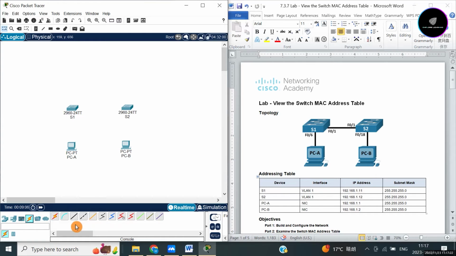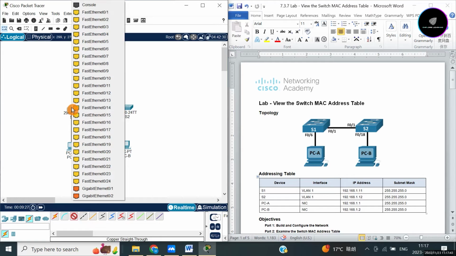So in this case, it will have to connect PC to switch, so we have to use the copper straight-through cable. Click on it, connect to the PC. We have the option of the port, which is FastEthernet0. Click on that, and then let's terminate on switch 1. It's going to give us a bunch of options, the different ports we have on the switch. According to the topology, it says we should connect PC-A to the F0/6 port on switch 1.